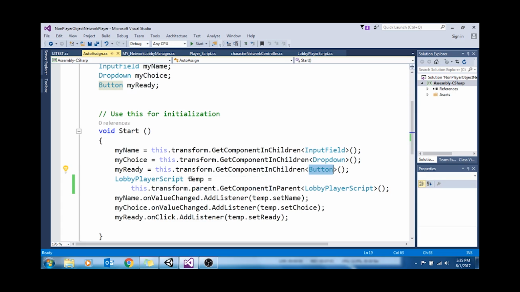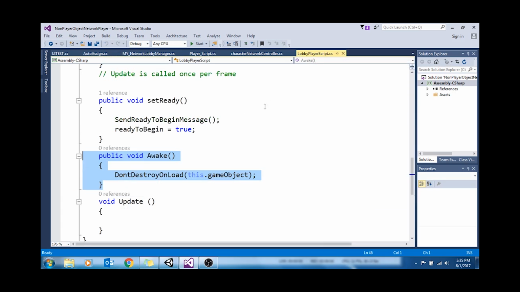So lobby player script temp equals this.transform.parent, and I could do .gameObject.GetComponent, or I can just do GetComponentInParent, and I'm looking for the lobby player script. Basically, I'm going to be getting the lobby player script that we just talked about right here.